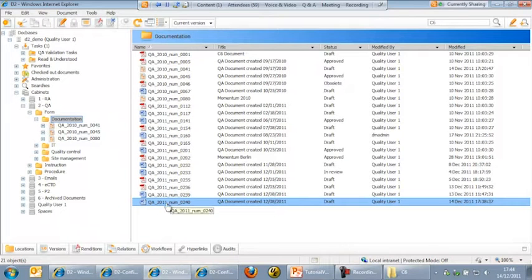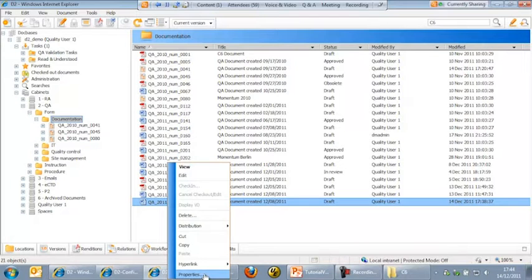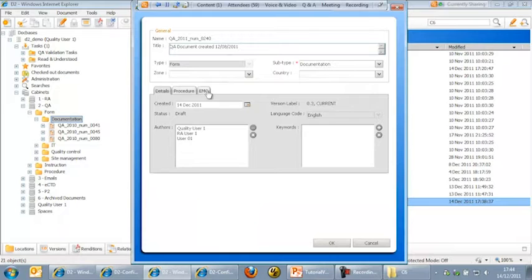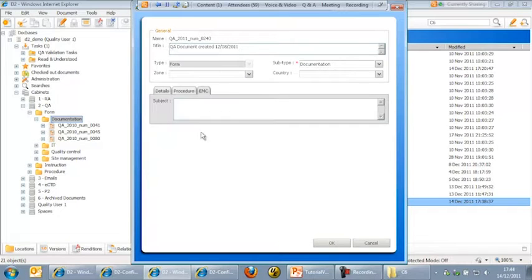If I go back on the client and try to view this document property page, the property page will now be displayed with this new EMC tab, and I can enter the new subject.